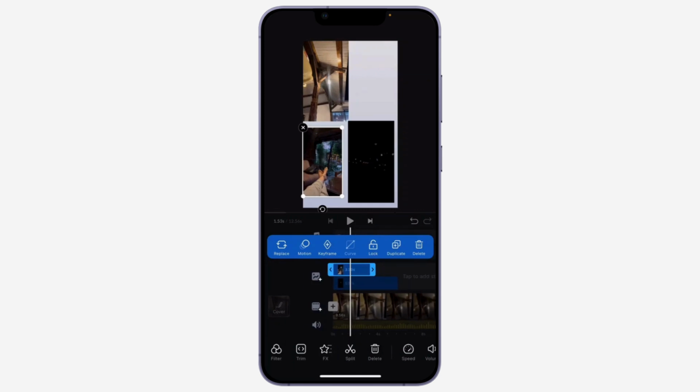and that is how you can simply layer 3 videos in one video in VN Video Editor. Now when you're ready, simply click on save, and that's it. You've successfully edited a 3-layer video using the VN Video Editor app.